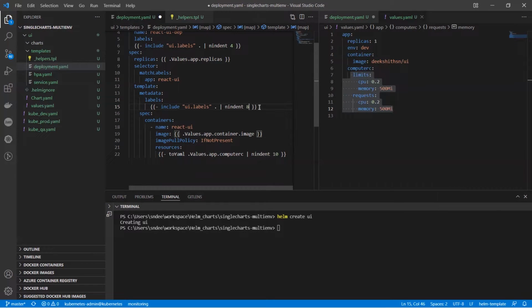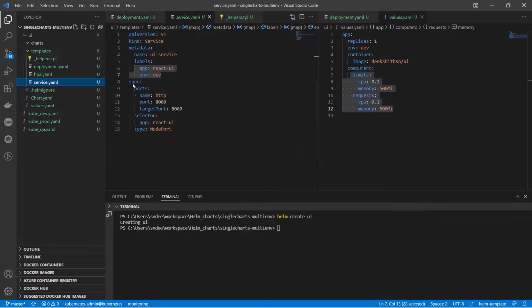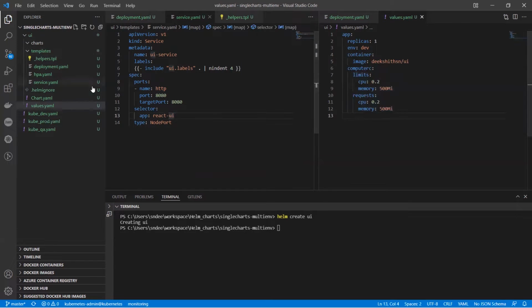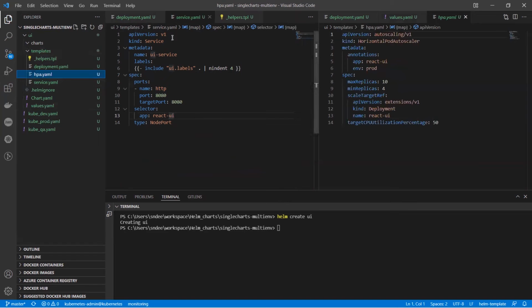And likewise, in the service.yml also, I need to update this. Here also 4 is enough. So that is fine. If I don't give indentation in this, Helm chart is going to manage that. And one more very important thing is HPA is not required for the dev environment. I need to ignore that.